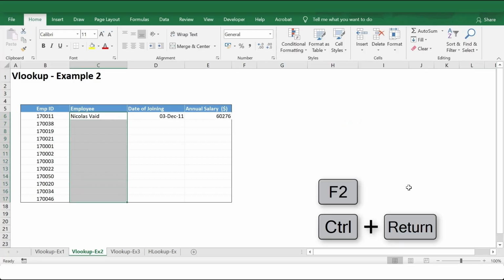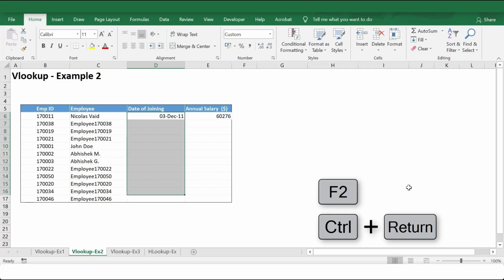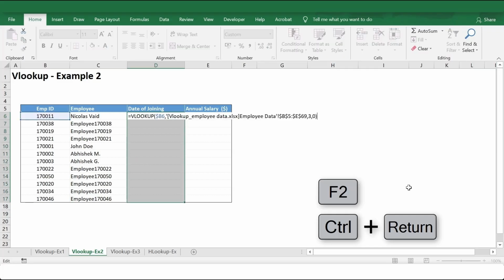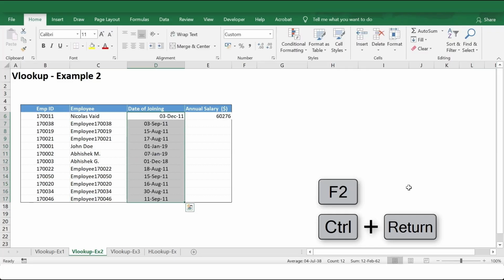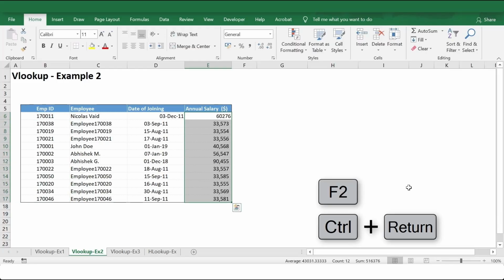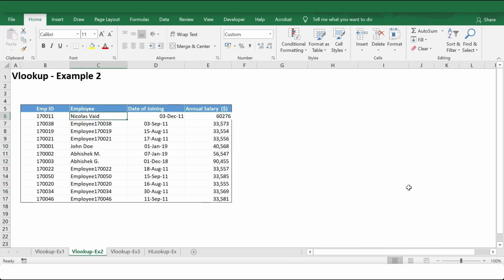Now what we can do to copy and paste it to the below cells, we'll press F2 and then Control and Enter key. So we have the employee names. Similarly for date of joining, we again press F2, Control and Enter key to get the date of joining, and for annual salary press F2, Control and Enter. So we have the employee name, date of joining and annual salary, and we can quickly pull the data from other sheets using the VLOOKUP function.